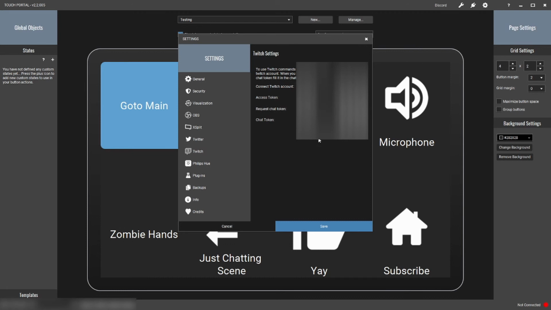What you can do to make sure that it is connected is you can set up a simple command, something like once someone types a command in chat, a GIF appears. That way you know for sure Touch Portal is actually attached to your account. But again, I do have that in a separate video in case you're interested. I'm just setting one up just for testing purposes.